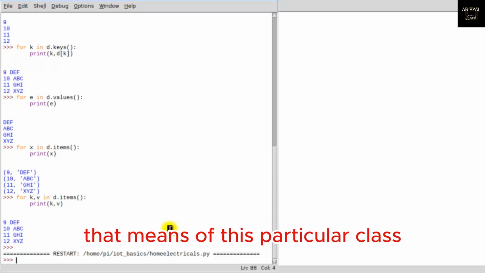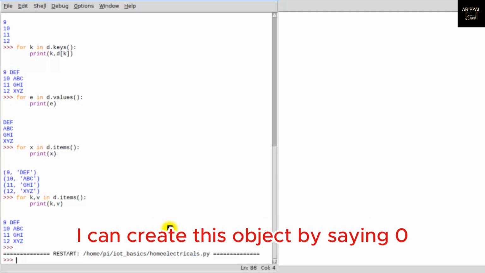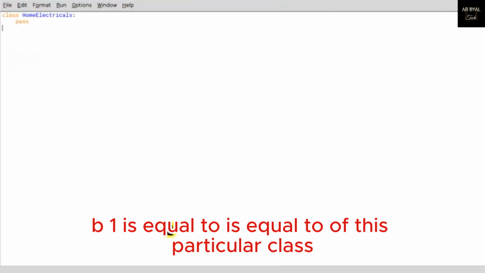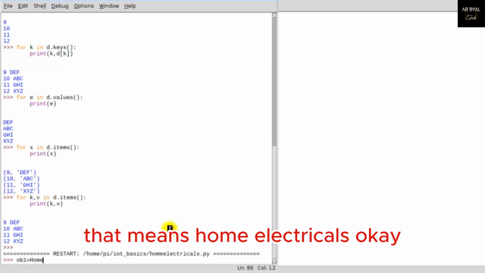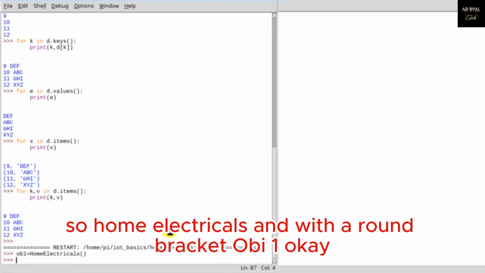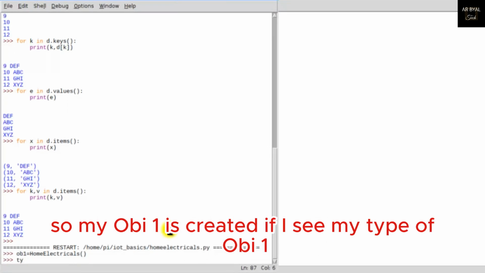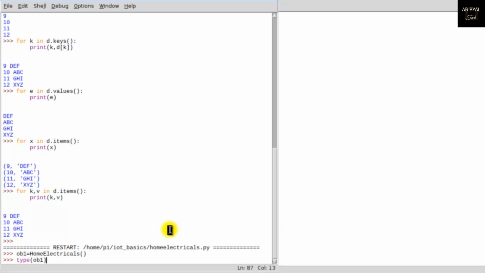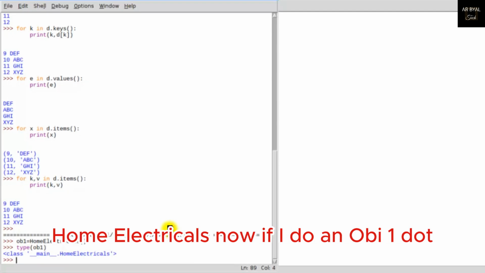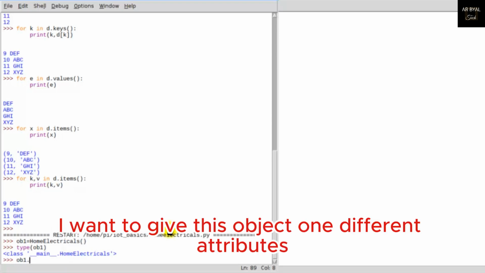That means of this particular class. I can create this object by saying ob1 is equal to home electricals with a round bracket. Okay, so my ob1 is created. If I see the type of ob1, it will say class __main__.home electricals. Now if I do an ob1 dot, I want to give this object different attributes.